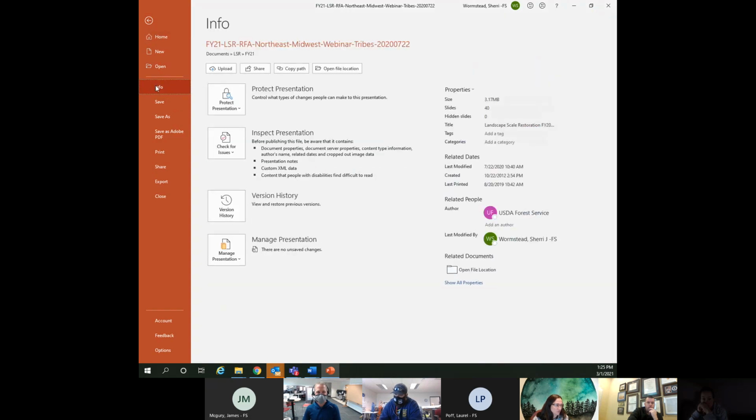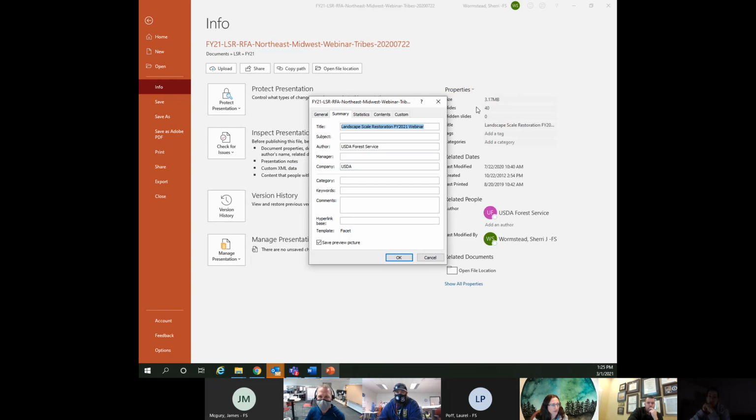And the instructions for this are a little bit different than before too. So I'll show you a couple things on this. When you go to File and then Info, one thing you want to do over on the properties, under Advanced Properties, is put a title in there. This is the same for Word and PowerPoint, so make sure to put a title in.